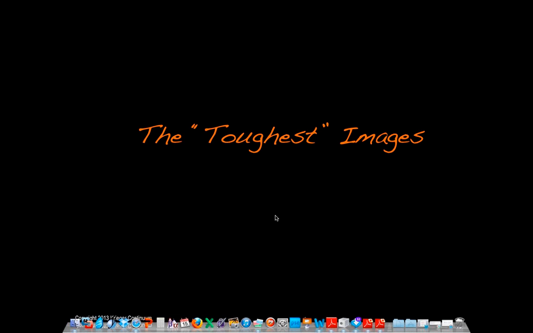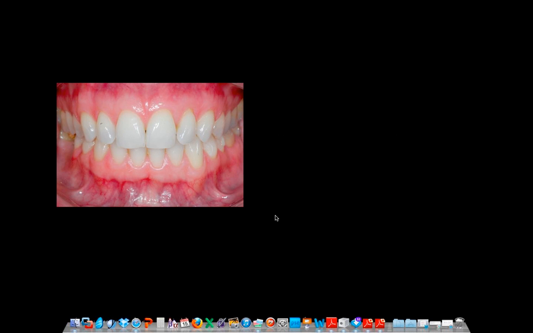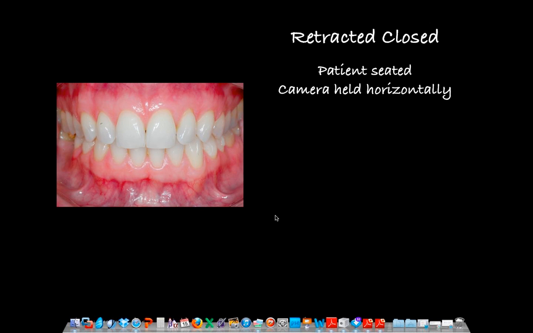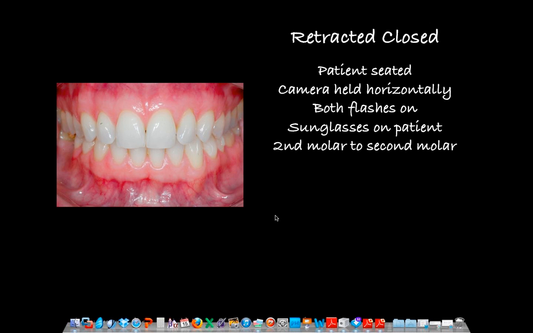So I want to talk about the toughest images that are out there right now. So let's talk about the retracted closed image. You want the patient seated, not standing. The camera's held horizontally, not sideways, the tall way. You're holding it flat. So it's held like you ordinarily would hold a camera. You have both your flashes on. You put sunglasses on the patient. You want to get second molar to second molar. Fill it just with second molar, second molar. You don't want to see cheeks or tongues.